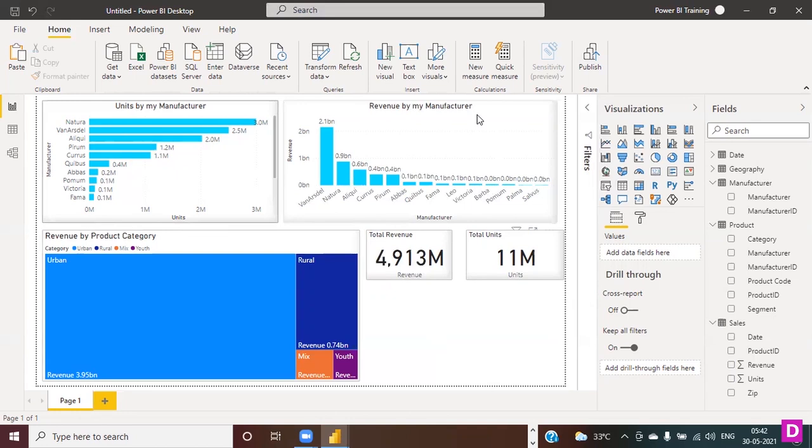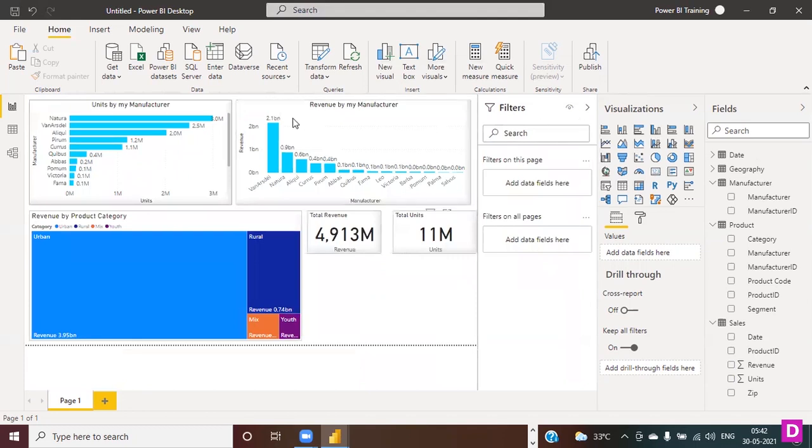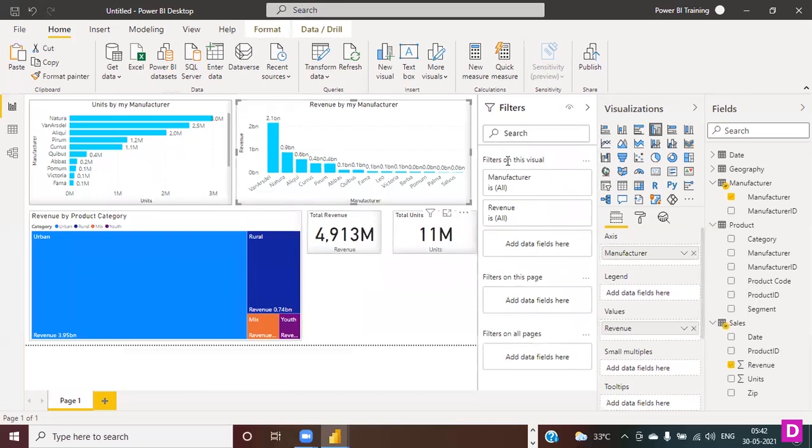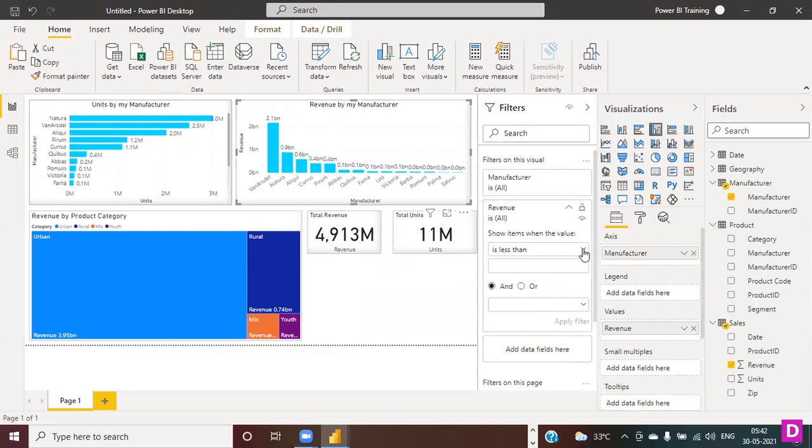How do we get this? For that, there is a beautiful option given as a filter pane here. So let's understand what this filter pane is. Whenever we create any visual and click on that visual, that field is automatically added to the filter section. If I go to revenue and select anything, such as greater than a particular value, it will apply onto this visual only.